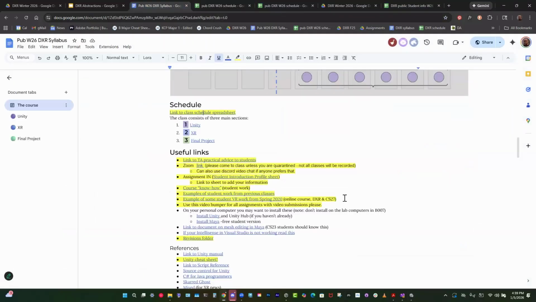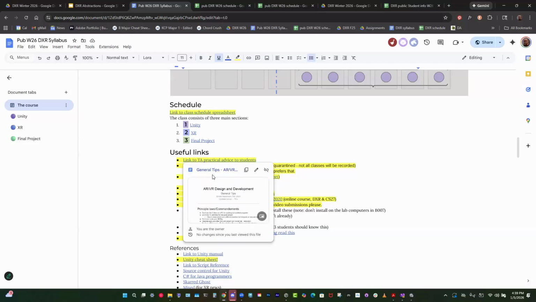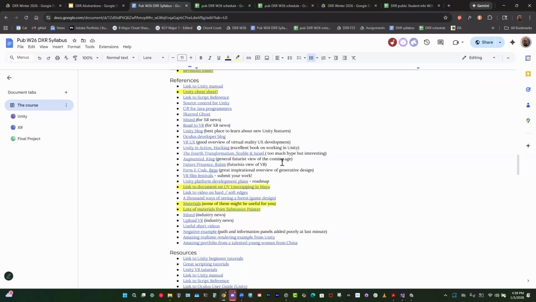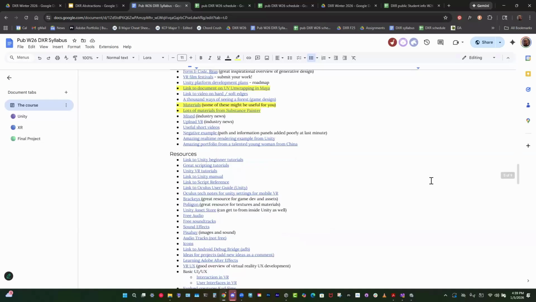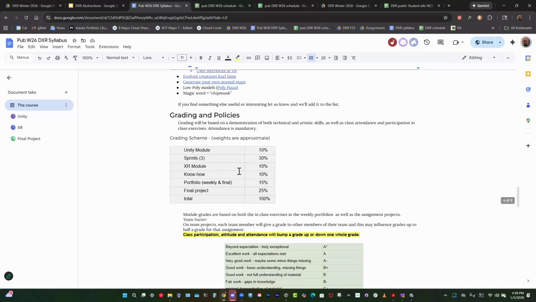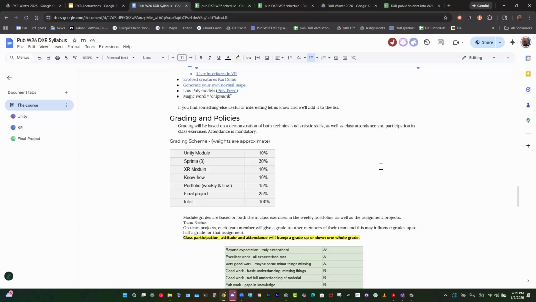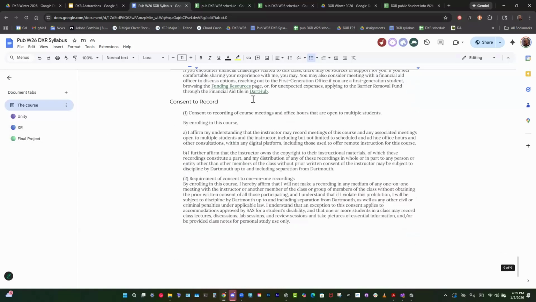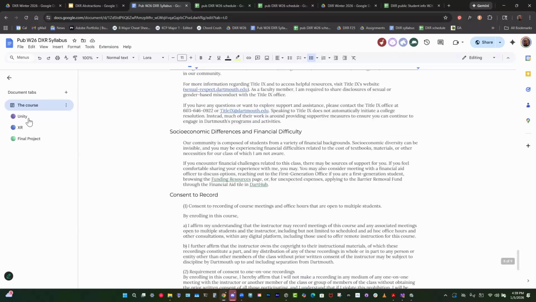Okay. So in the syllabus, useful links. TA practical advice to students. These are the things that we've determined that really make a difference. You really want to understand that. We don't need to talk about it today. References. It's up to you to go through and do a deeper dive of this. And resources. This is generally how the grading scheme works out. There's some stuff about wellness and all that.